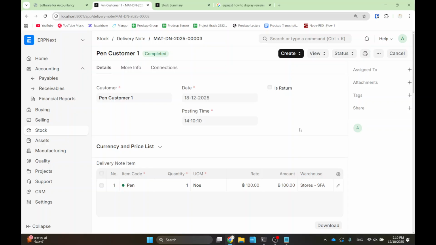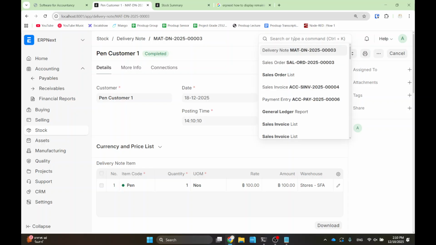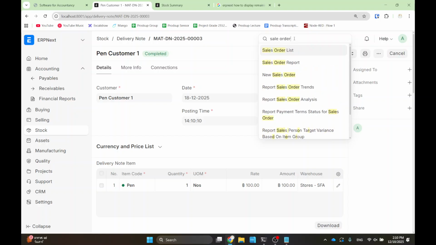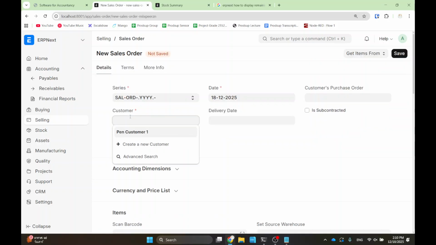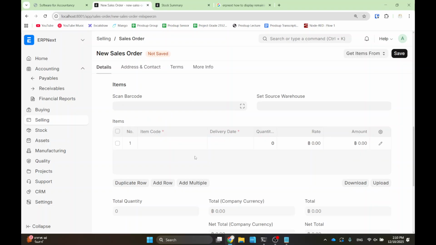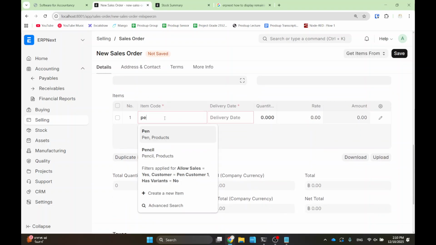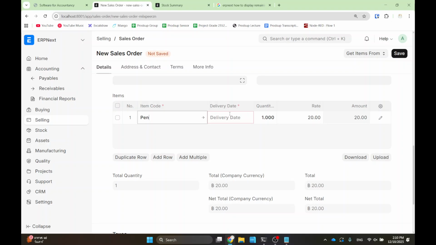Another way that you might want to do is to sell with the price that already includes the tax. So maybe let's do that too. So another sales order, and the same customer, and pen, and just deliver.